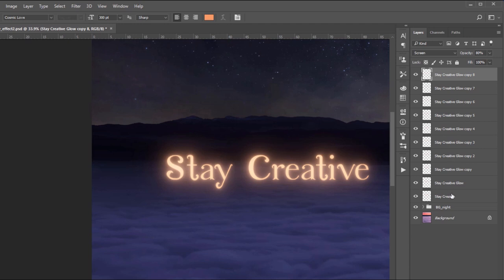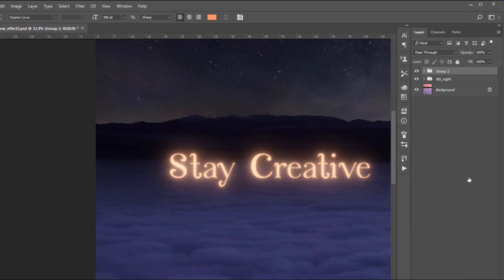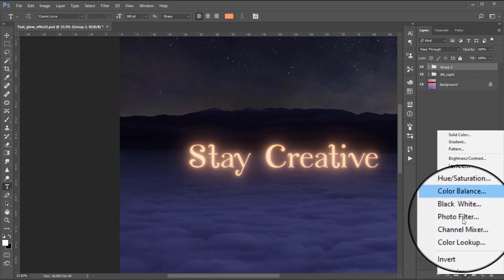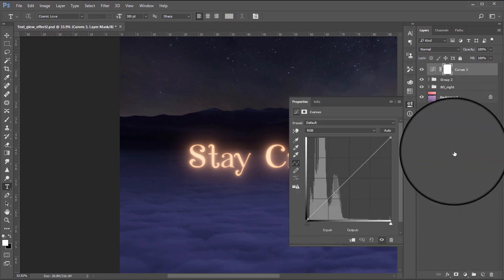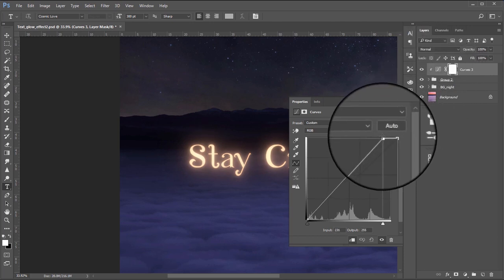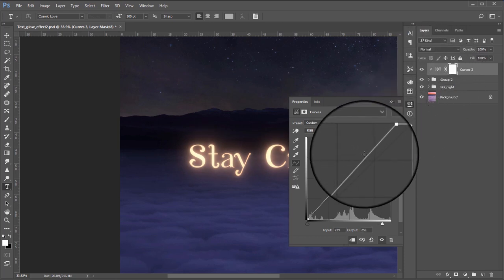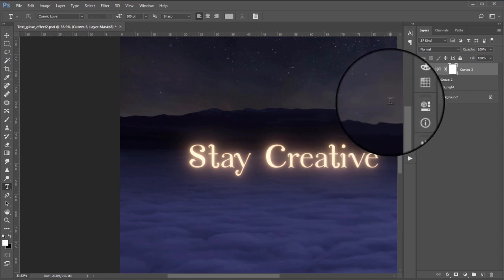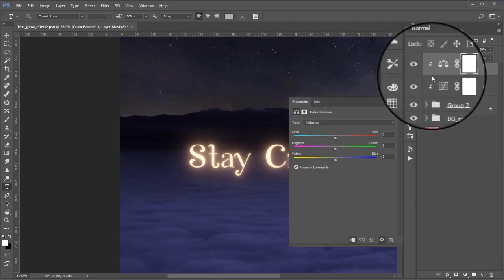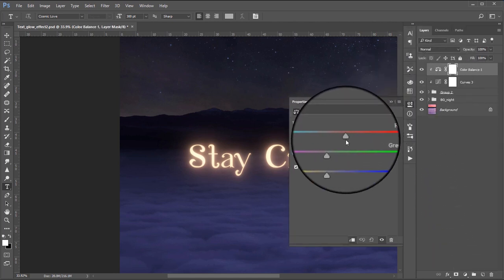Now select all layers and press Ctrl+G to make group. Then I want to create some highlights in the text. So for that, take curve layer, then clip it with the text group and adjust the highlights to make our text more brighter. I also want to make the text color more reddish. So take color balance, clip it with text and make it more reddish.